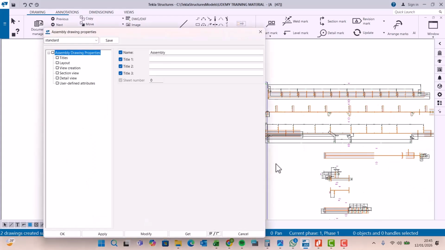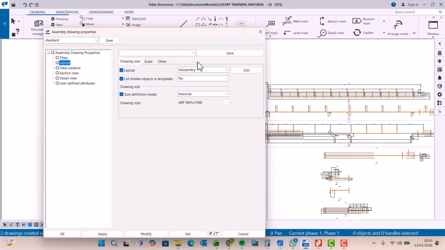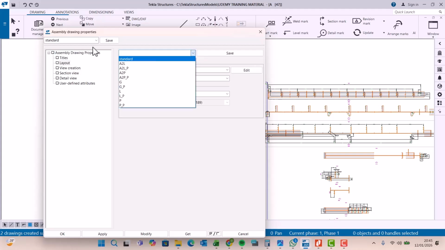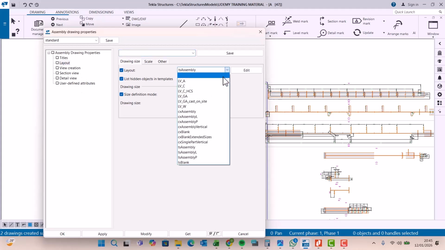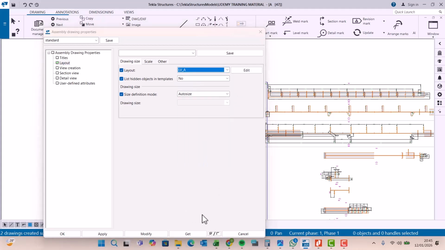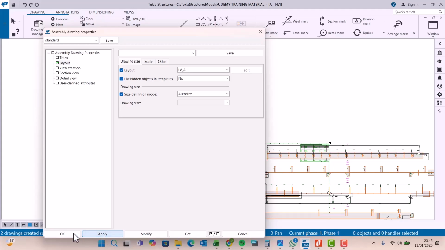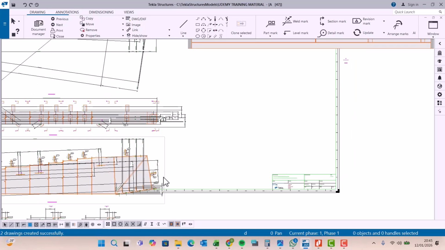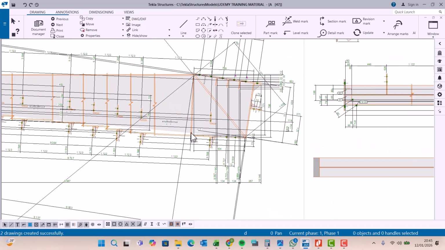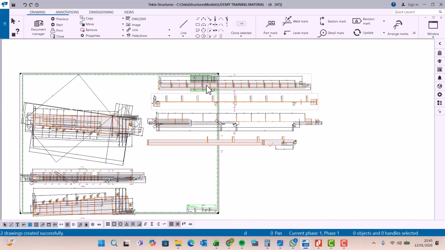If we double click here and come to layout here, we can always try to do something. Maybe we want to push that aside, and we can go ahead and click modify, then apply and close. So let's see what's happening. You can see we have so many details that we don't need.